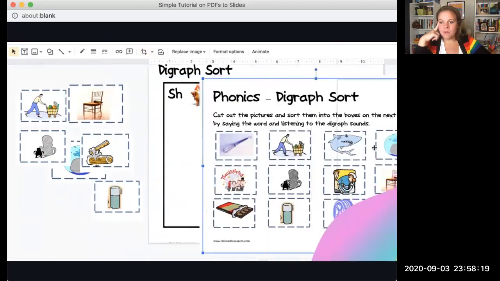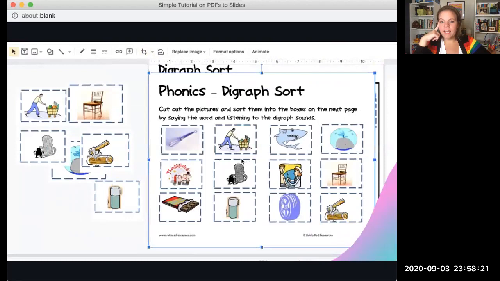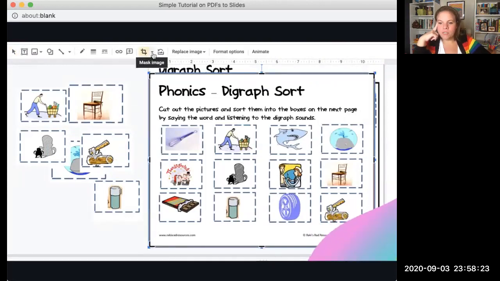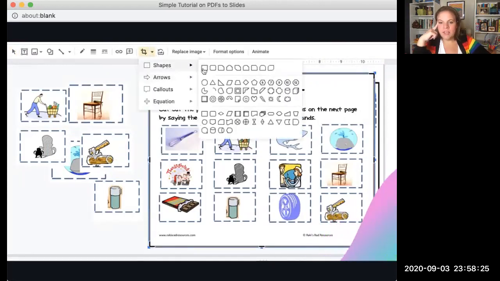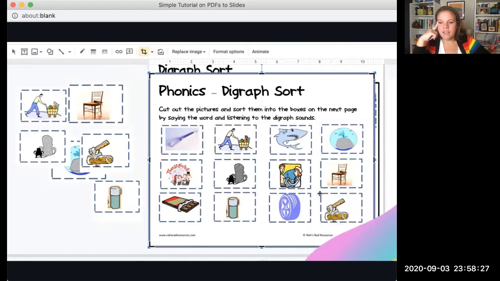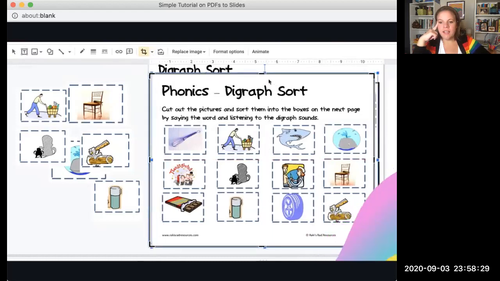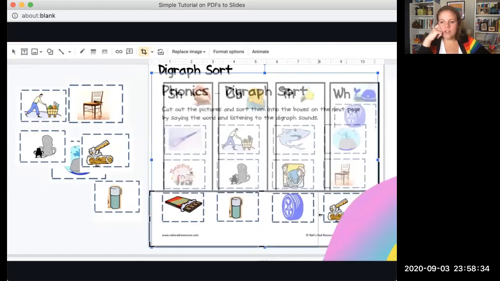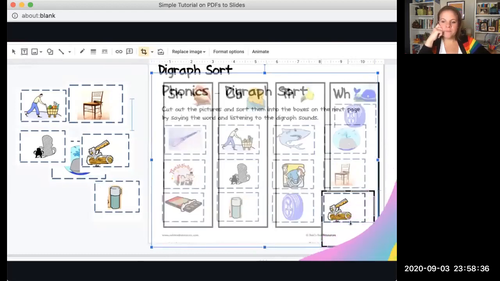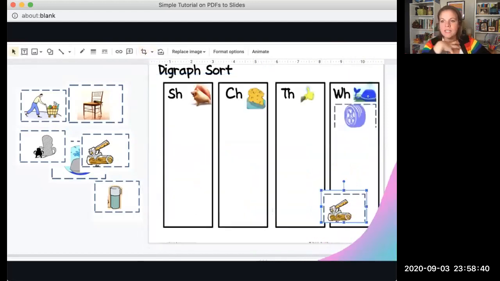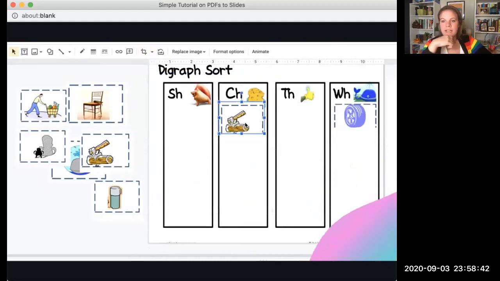So here I've pulled over the image again, I duplicated it again, and now I'm going to crop it one more time. I want that chopping wood down there in the corner, so I'm going to crop it one more time. And now I have all my images that the kids can then drag to my digraph sort.